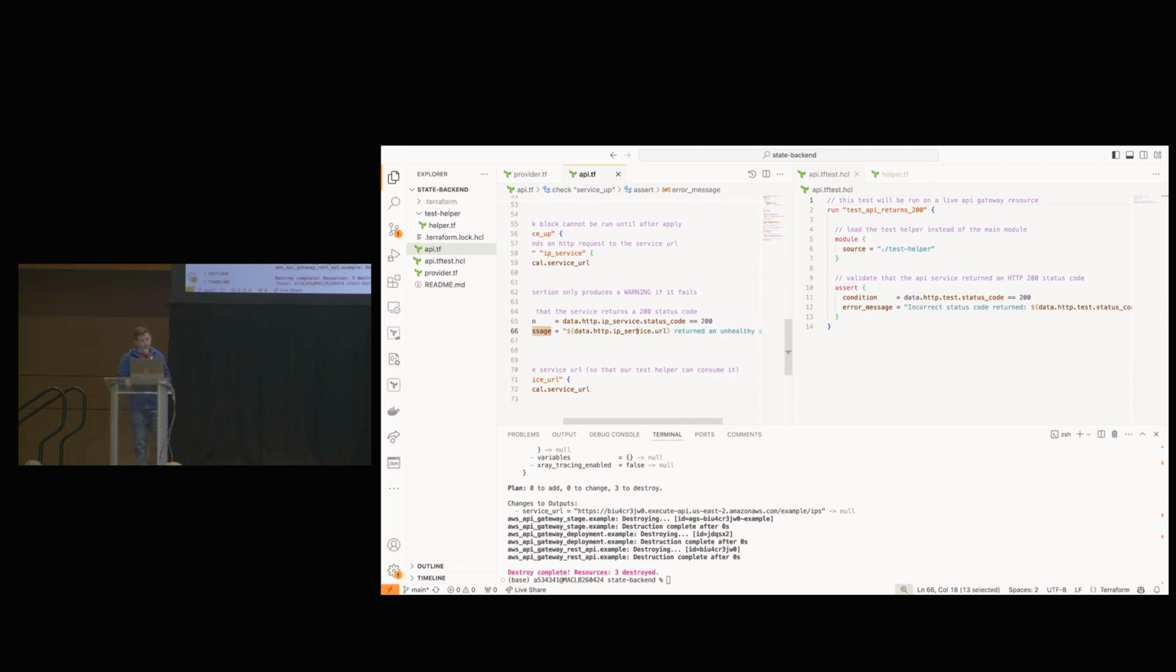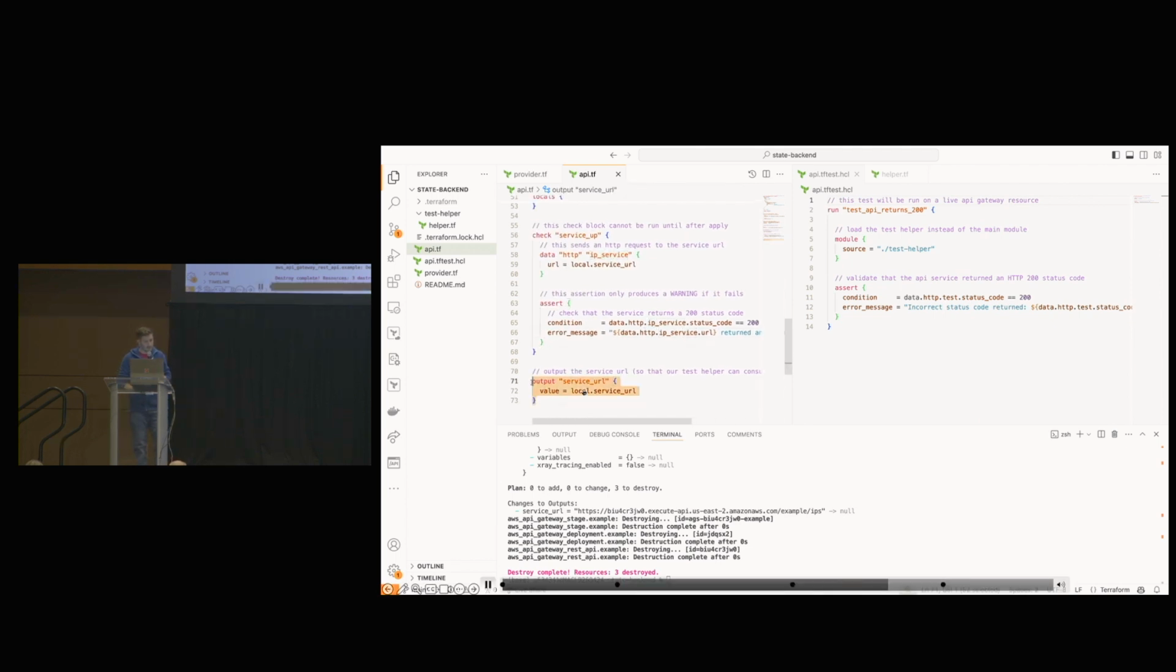Super important to note here that the way that check blocks work, because you'll notice that this is outside of our test, this is in our actual tofu config, this is only going to print a warning. So it's going to apply all the resources, and then if it doesn't work, it's going to print a warning. So you got to be looking for this. That's one of the big drawbacks of using a check block. We're also going to output the service URL here. That'll become important in a second. It's actually going to be helpful for when we're testing this.